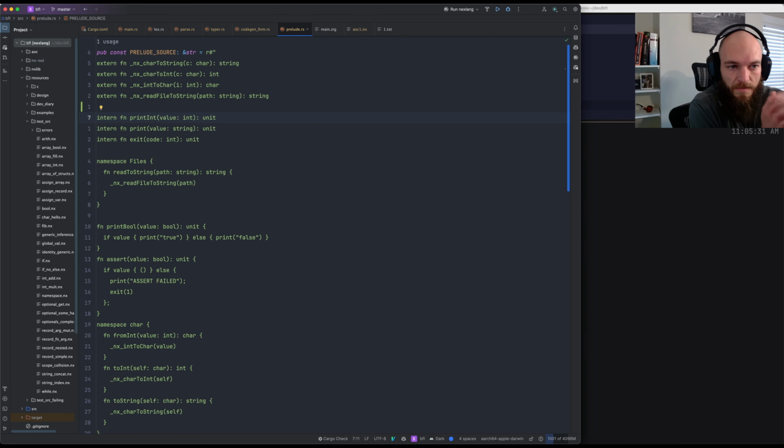So you don't implement printint in userland. It's a compiler built-in, much like plus, like adding two numbers. It just happens to be a function instead of an operator.